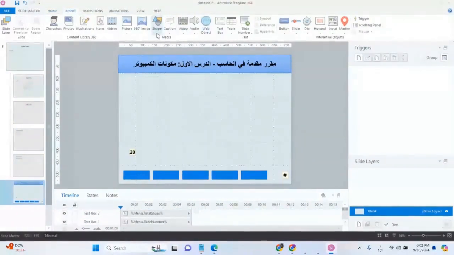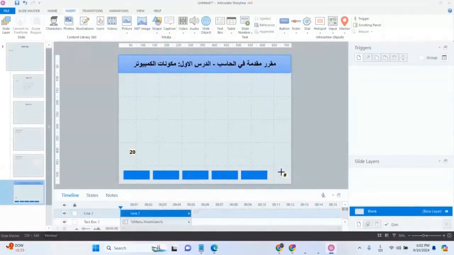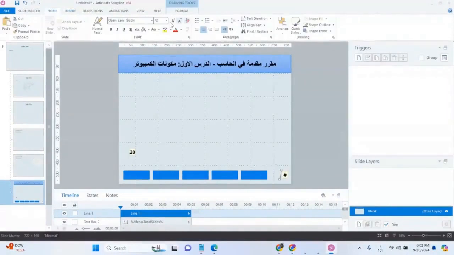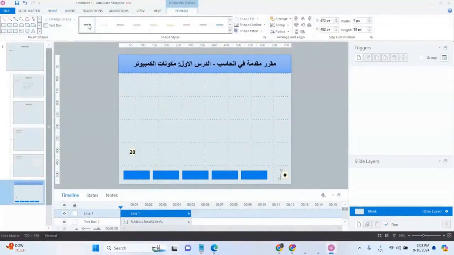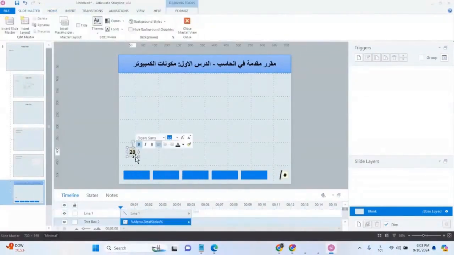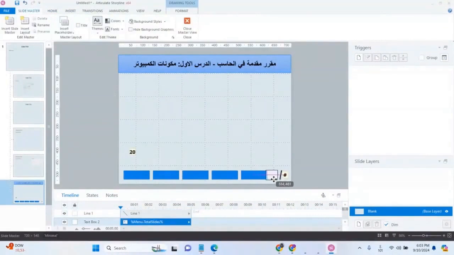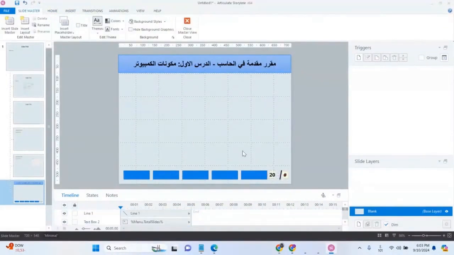I will take a shape like a dash or a line like that and make it bold. This is not bold. From this format, I will make it bold like this because this is not a line. And let's place this next to its counterpart.